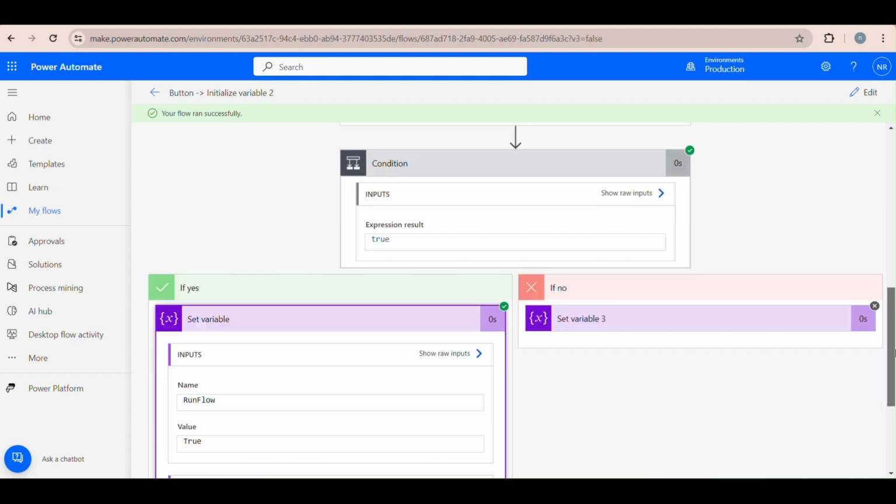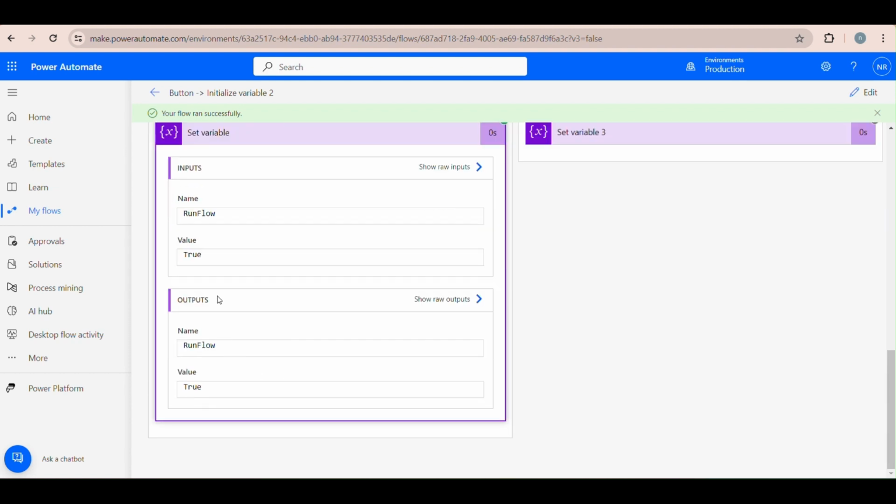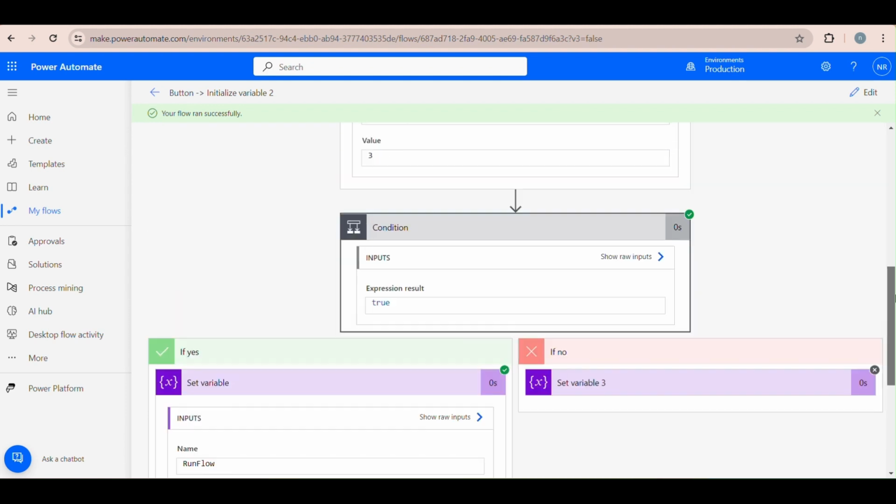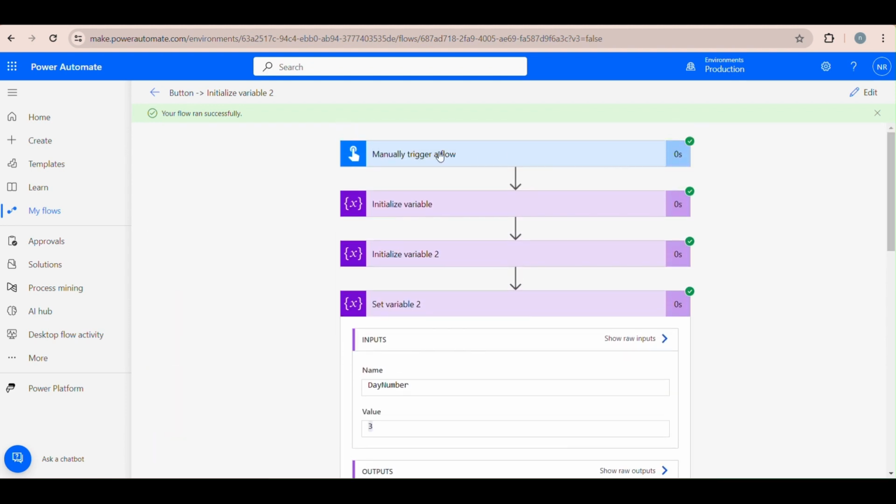So here you can call your text of flow. Only if it is Wednesday and someone has triggered it manually, then only this flow will get triggered, right? So this is how you can trigger a flow.